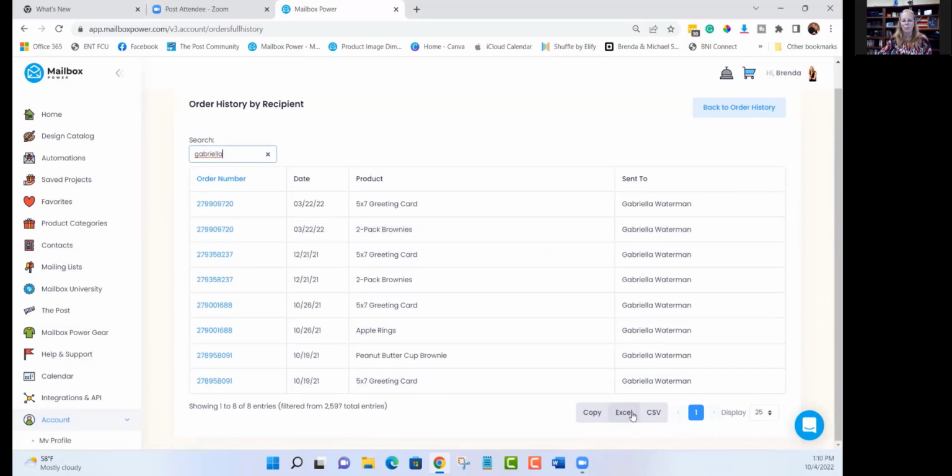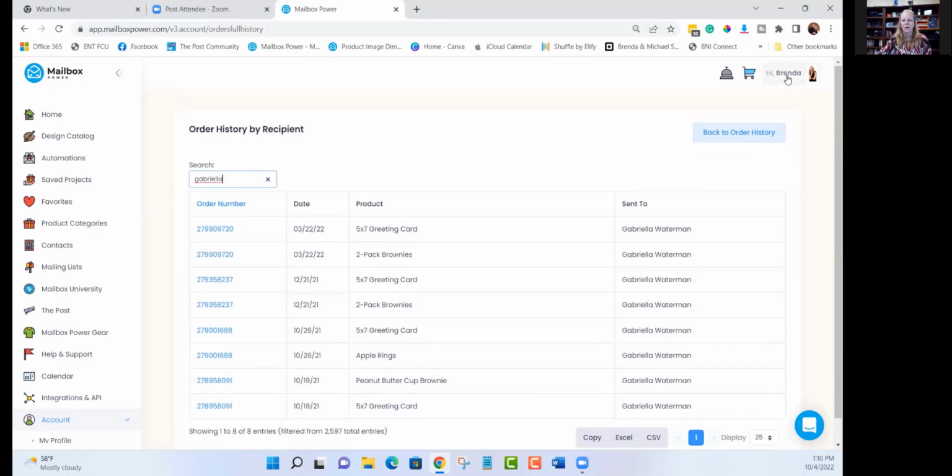The only other thing I want to point out, whether you're on the first page or this page, you can download an Excel file that is good to give to yourself, your bookkeeper, your accountant, whoever does your tax records for tax purposes. Last thing under this menu is the wallet.